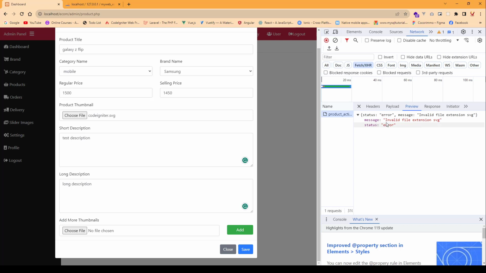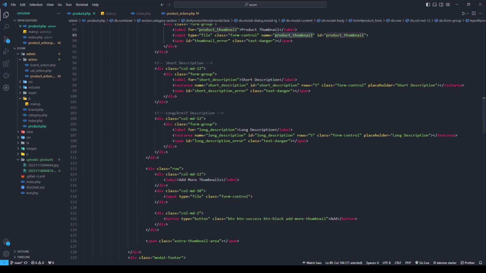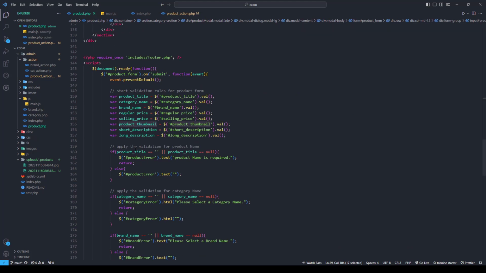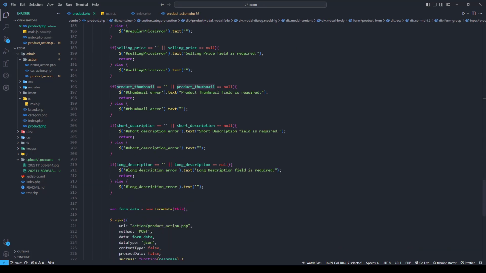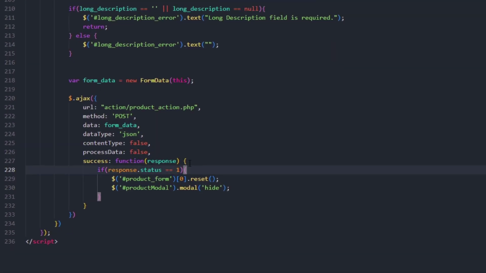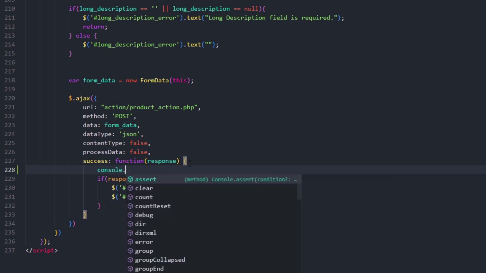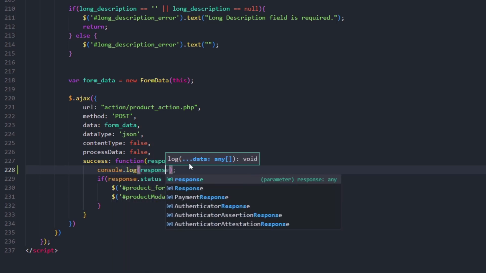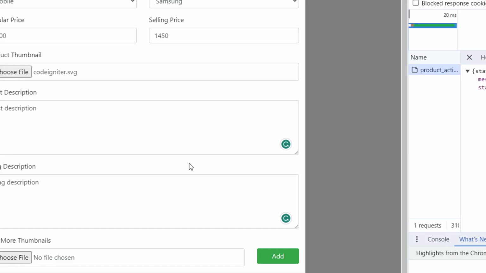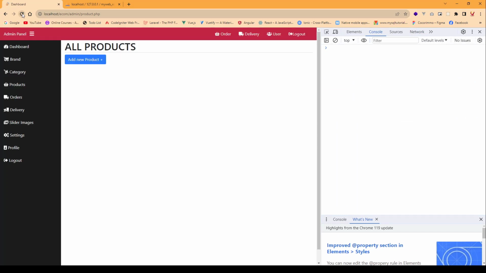Now I want to show this message in our front end. So how can we do that? Let's go back to our front end part, and let's see. Yeah, where is that? Okay, let's console this response first of all. So I just console.log response. Let's see in the console. For now, I'm just going to refresh this page.